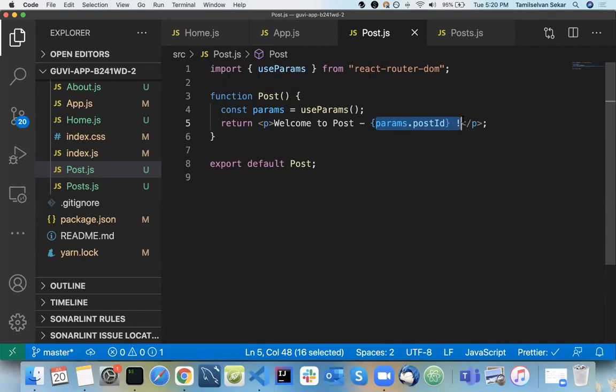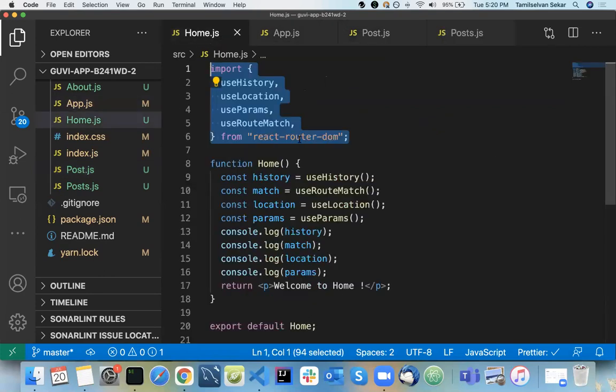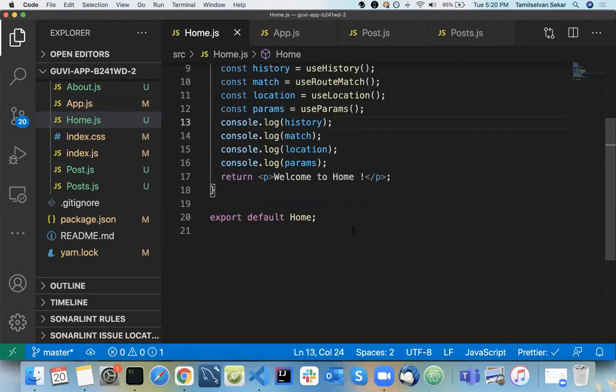Okay, thanks for confirming. So this is all about your useParams, and I mentioned to you already what the purpose of your history is. So we'll see the history part now.